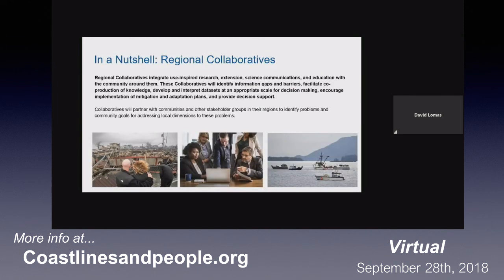In a nutshell, our recommendation for regional collaboratives is to integrate youth-inspired research, extension, science communications, and education with the community around them. These collaboratives will identify information gaps and barriers, facilitate co-production of knowledge, develop and interpret data sets at an appropriate scale for decision-making, encourage implementation of mitigation and adaptation plans, and provide decision support.